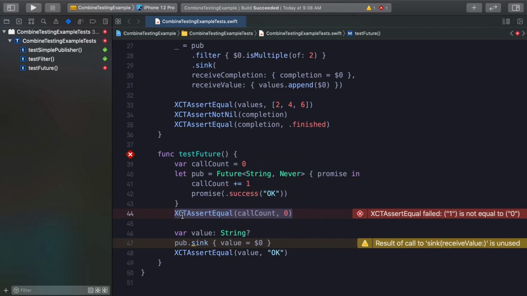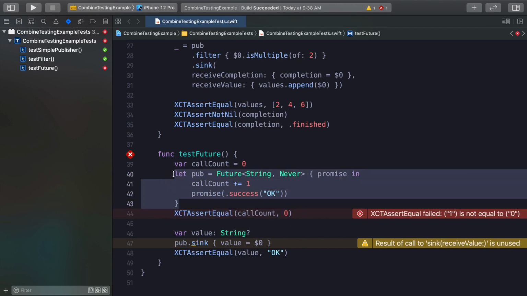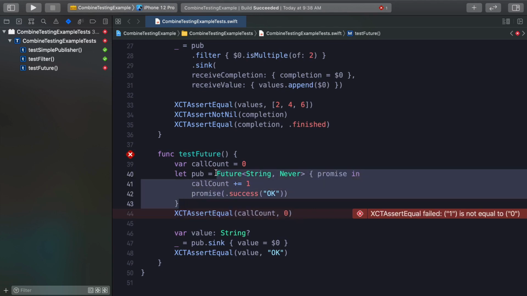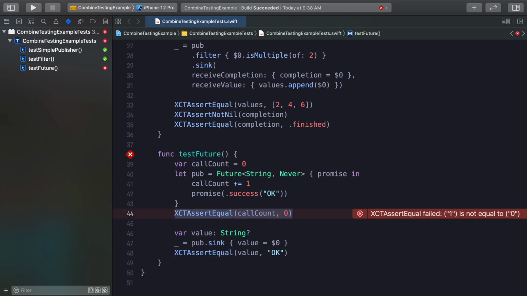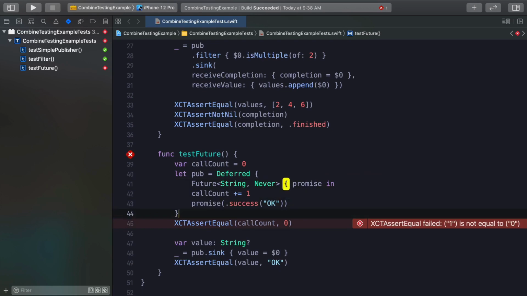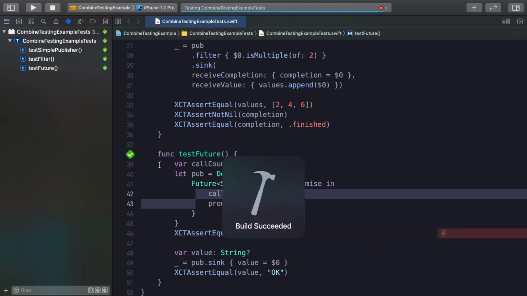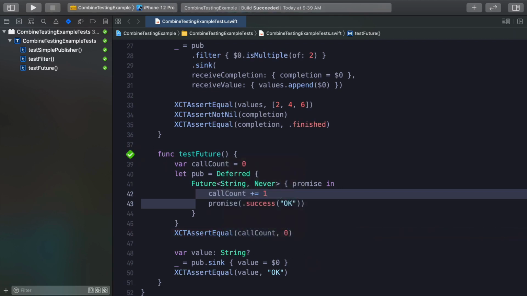It fails because our initial assumption here is that this future doesn't get called until we subscribe to it down here. So this ends up being an incorrect assumption, because as we've learned earlier, that future will execute its block immediately, and at that point emit the value downstream. So our call count is going to be 1 at this point, and if we want it to be 0, then we need to wrap this whole thing in a deferred. Now we can run the test and it succeeds.